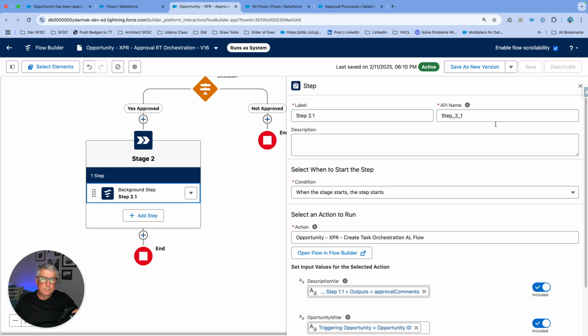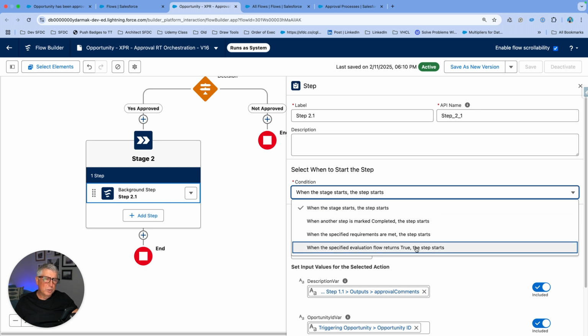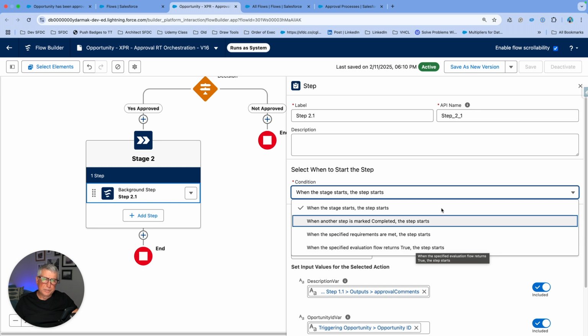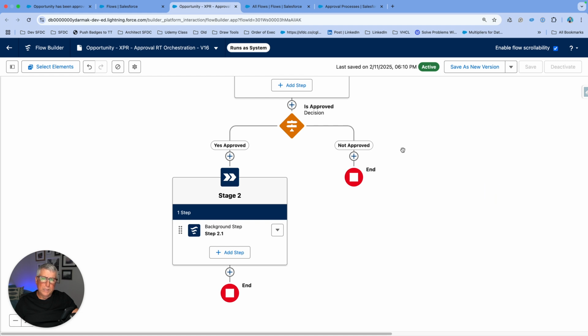And remember, let me also just remind you that for the start of the step, I get to also use either conditions or even an auto launch flow to decide whether this step should start or not. And the other power of orchestrations is that they can run things in parallel as well. So that's another power that we can use of orchestrations.